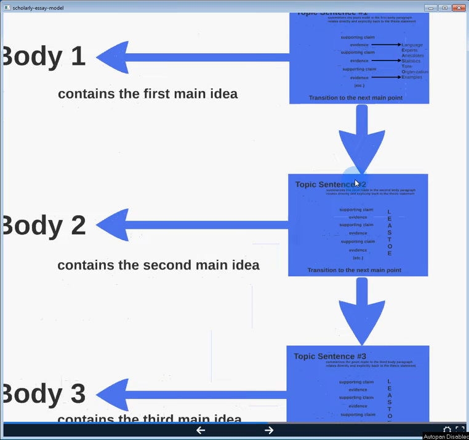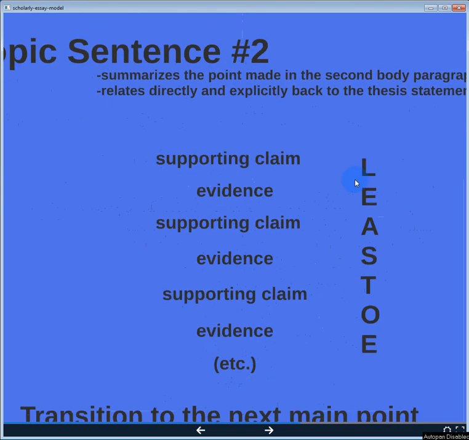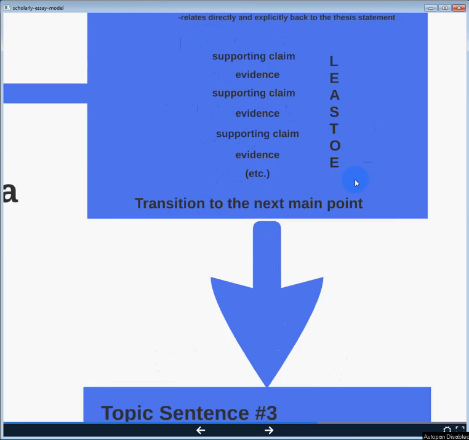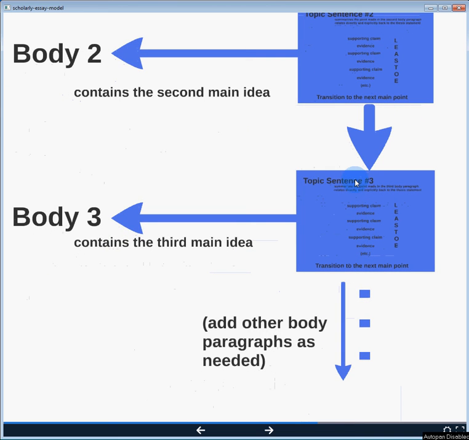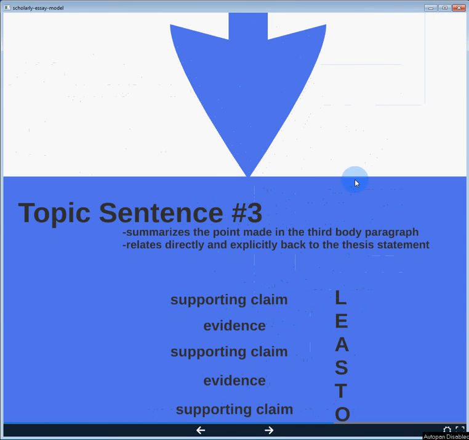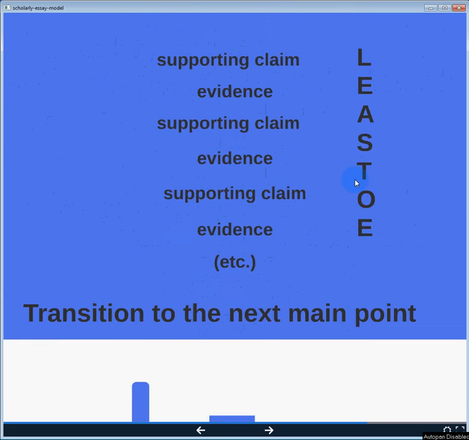The second body paragraph does much the same thing. It summarizes the second main point, relates directly back to the thesis again, and follows that pattern of supporting claims, evidence, and then a transition to the next main point. So it looks much like that first body paragraph, but simply makes your second main point. And not surprisingly, the third body paragraph contains the third main idea, and again follows that same pattern: a topic sentence that summarizes the third main point, and relates explicitly back to the thesis statement, follows a supporting claim and evidence pattern using different types of evidence, and then transitions to the next main point.